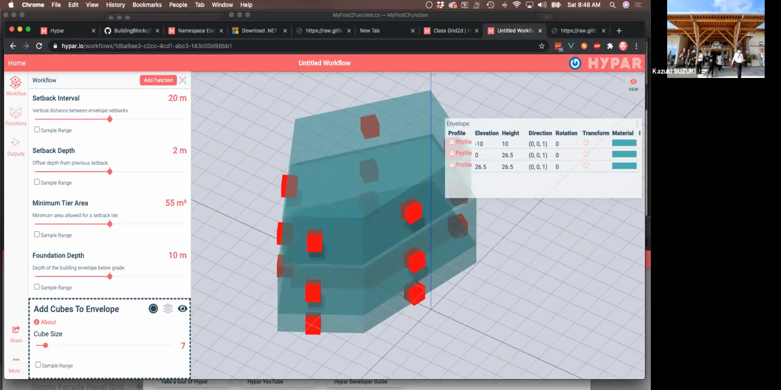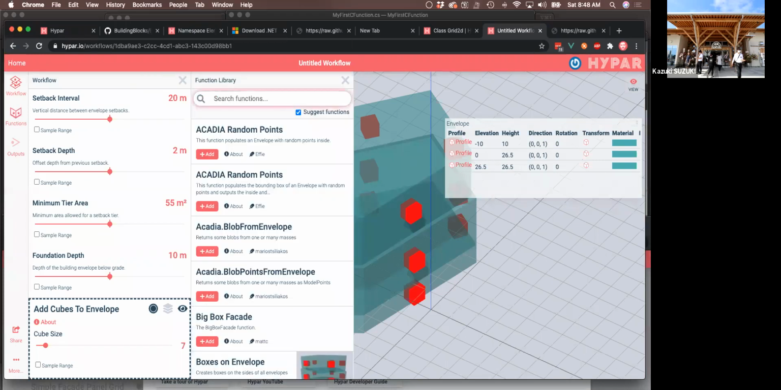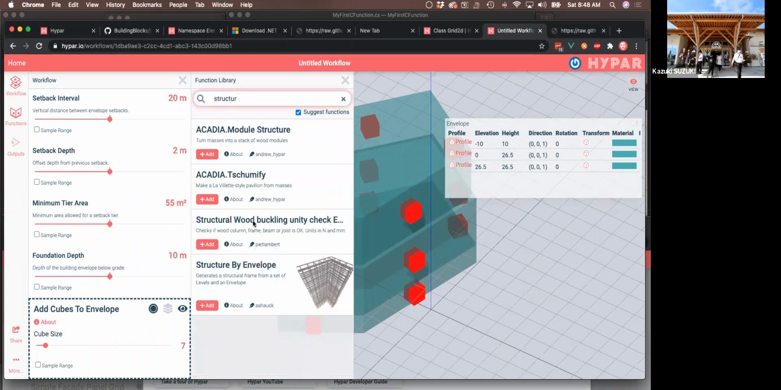I'm a structural engineer, and now I found the function in the Hypar structure with backlink. Is it possible to calculate some structure analysis?